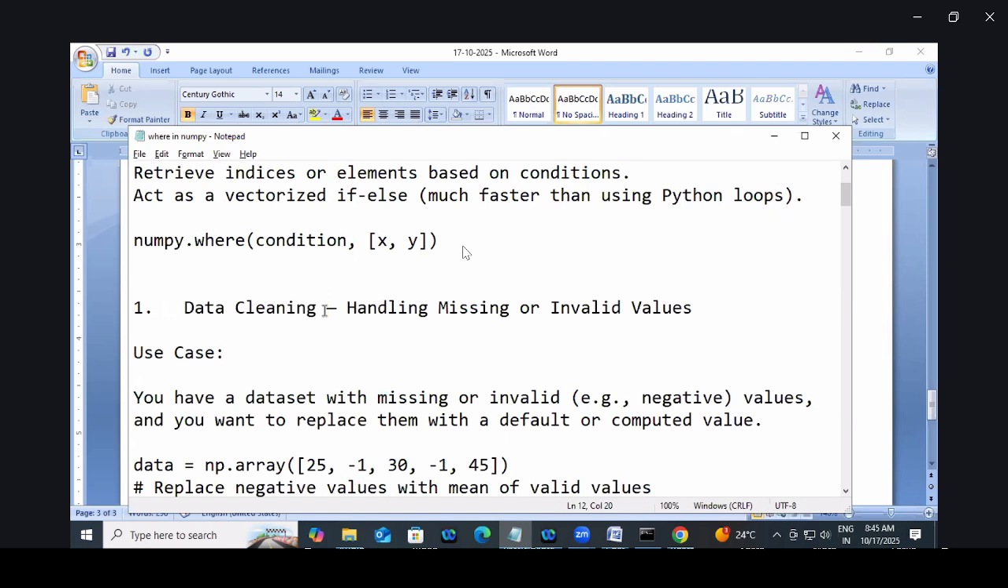Data cleaning is nothing but handling missing values or handling invalid values. For example, in order to do analysis, I want to remove negative values, or replace negative values with positive values or some other values so that I can perform certain operations. For example, you have some missing values like None. I want to replace those None values because I cannot perform any mathematical operations on None.